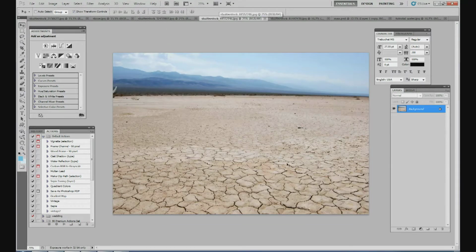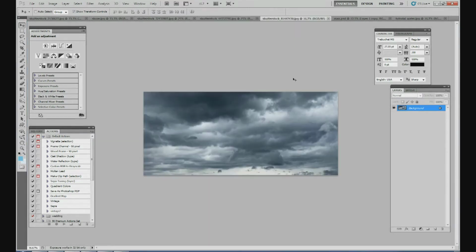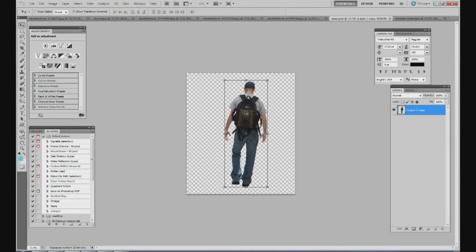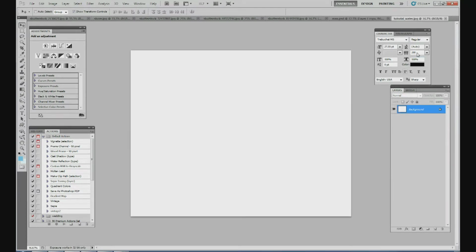We've got a picture of a desert. We got a picture of clouds. And then finally we just have a picture of a man walking. So we're going to be using all of those pictures to create this image, and we'll go ahead and get started. We've got our blank canvas open.